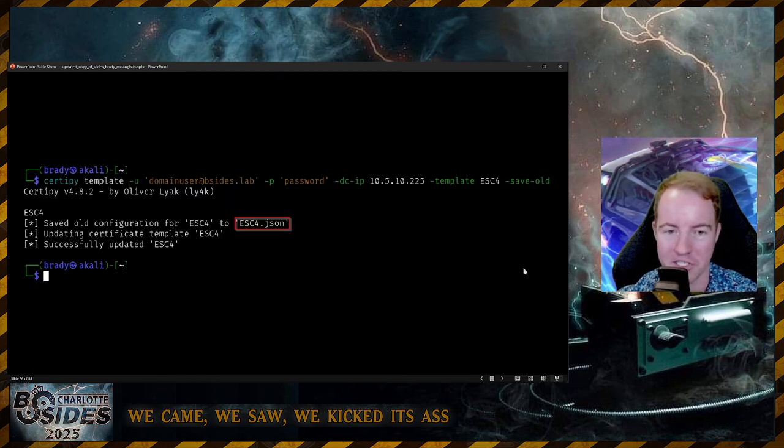This is what our exploitation is going to look like. You can see it's just one command here. The certify template command, which will alter a certificate template. We're going to use basic auth using domain user and password. We're going to use our DC IP, and target the template, ESC4. And then this save old flag is not actually necessary. It's just kind of a nice guy hookup for the organization that you're actually carrying this out against.